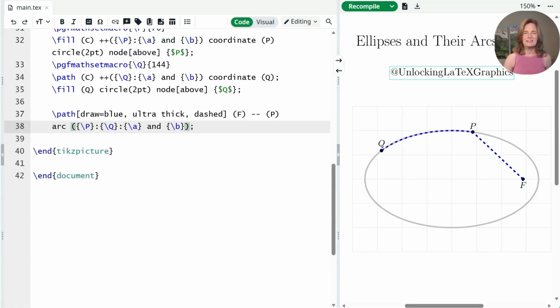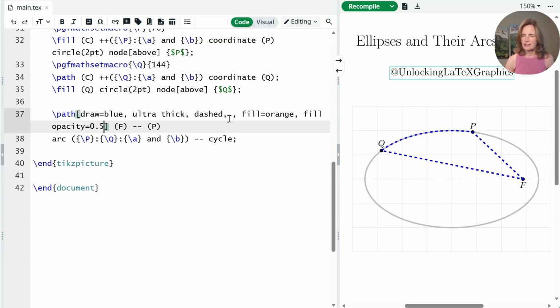I covered arcs for circles in a prior episode that I'll link in the show notes. To close the region, I add a line back to the start just using the cycle command. And then that closes everything up. Now that the outline is complete, I can fill it in. So I'm going to go here into the path options and add fill is orange and then set the fill opacity to 0.5. There it is.